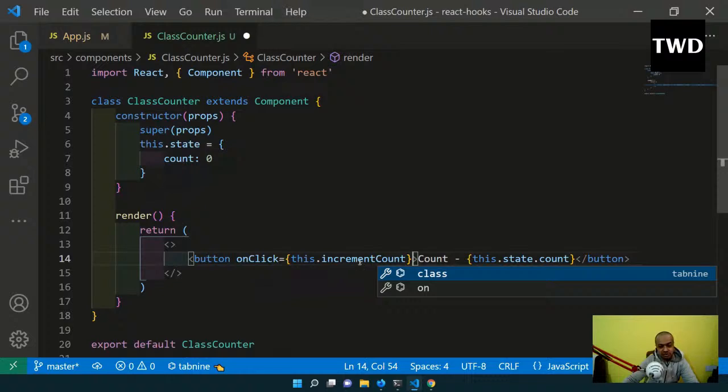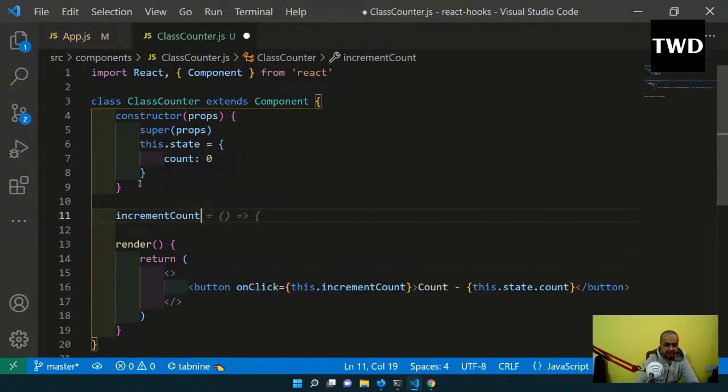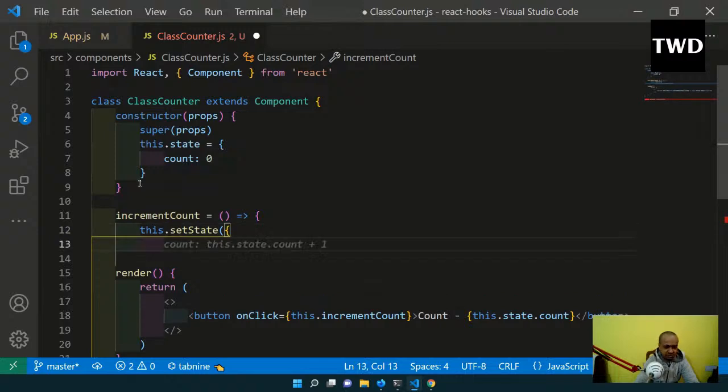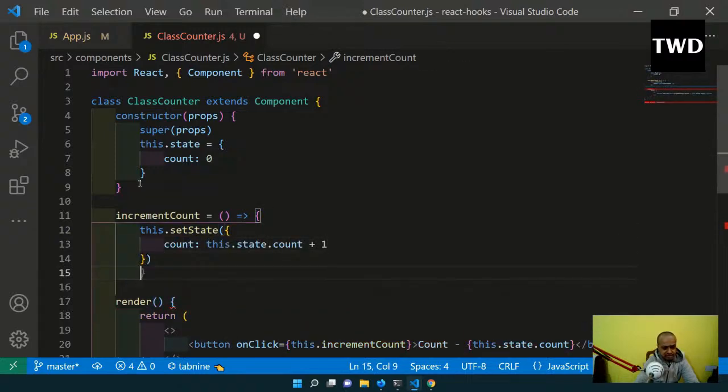Now this incrementCount I'm going to have, and as always we will take an arrow function so that we don't have to worry about this. And then this.setState we are going to do, count is equal to this.state.count plus 1. So we are going to do that. Just a simple class-based counter.